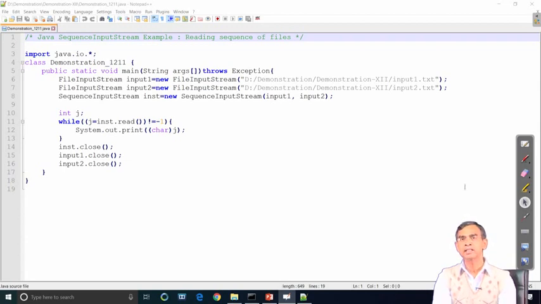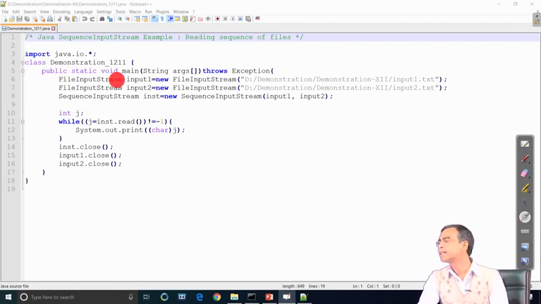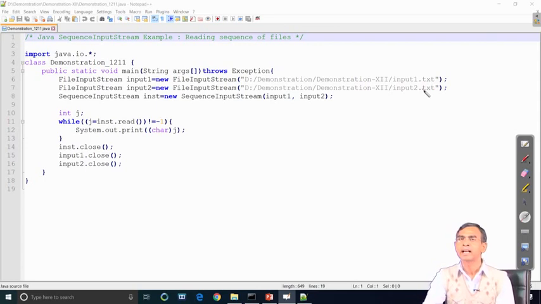The sequence input stream class can handle two or more files together, and it will automatically manage them without any intervention. Here is the program. First we create one file input stream, namely input 1, and another input stream, input 2. These are the two input sources, input 1 dot text and input 2 dot text, assuming that they are already present in the directory.